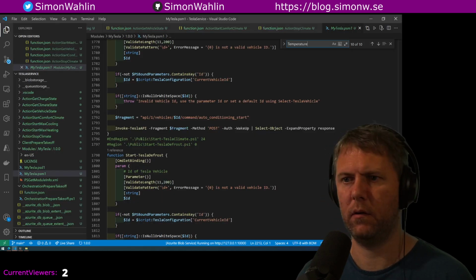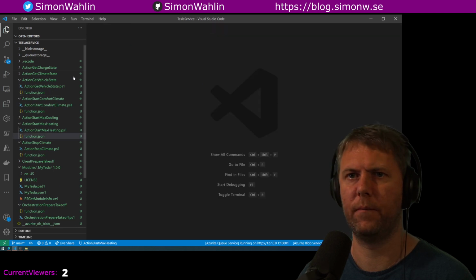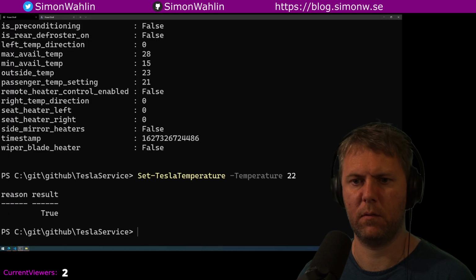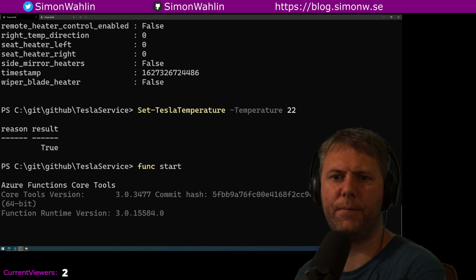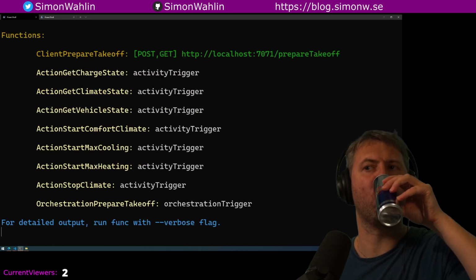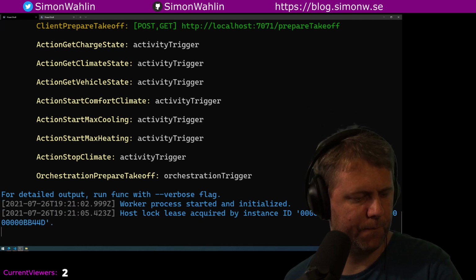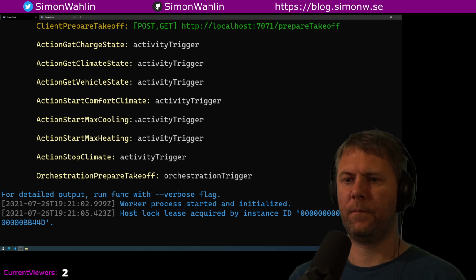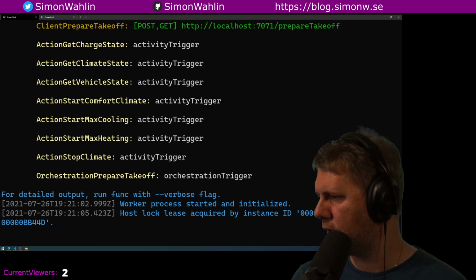So I think we should be ready to test this again. Let's close down this one. Let's close them all. So that should be working there. So if I do func start, that should start up our function. Looking good so far. And nothing's running. Perfect. So let's see if we can get the Tesla up and running too.